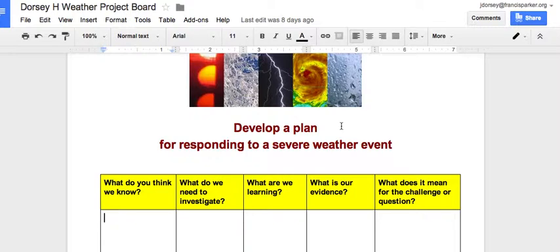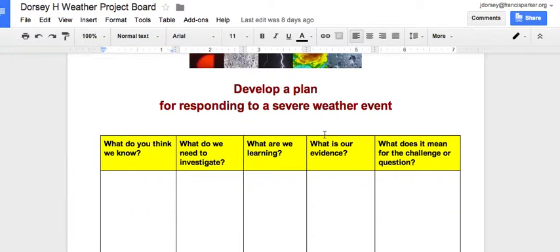But we just know that we're going to be developing some sort of a plan for responding to a severe weather event. And at this point, I'm not even sure that we are all 100% clear as to what exactly severe weather is, how we measure it, what it looks like. So we need to learn a lot before we can develop a plan. We kind of have to know what's going on with severe weather. So that's where this board comes in.